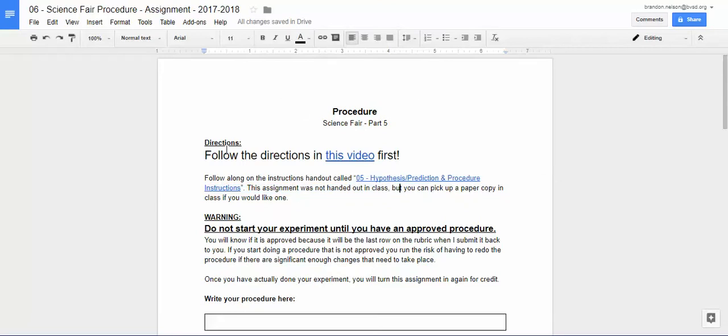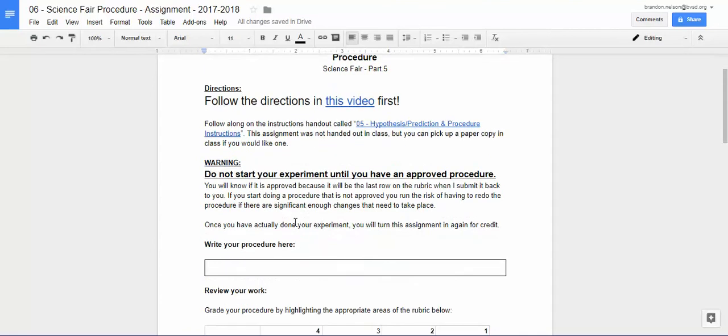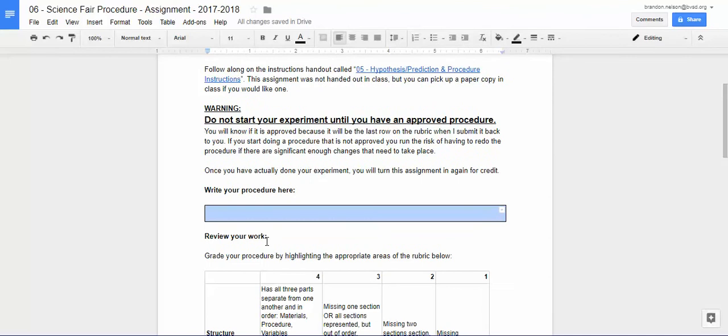But this is what you're going to be looking at once you get into Google Classroom. This is the instructions for the procedure, or rather the place where you're going to write your procedure. The only thing that you need is this little field right here where you're going to actually type in.